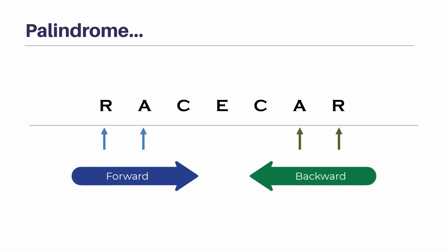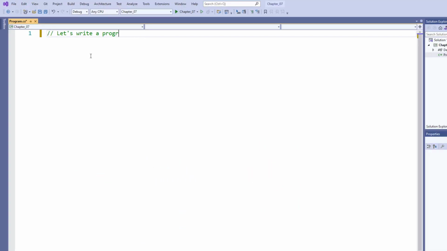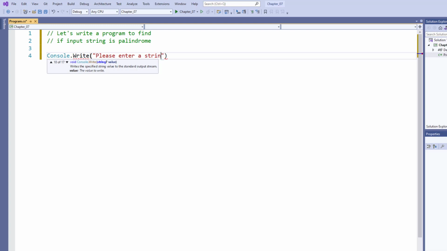There is also one more case in which the loop may terminate. If the two characters pointed by forward pointer and the backward pointers are not matching, then we can terminate the loop by using break statement. Let's begin writing our program. Let's ask user to enter a string. Then we can use console.readLine to read the input.